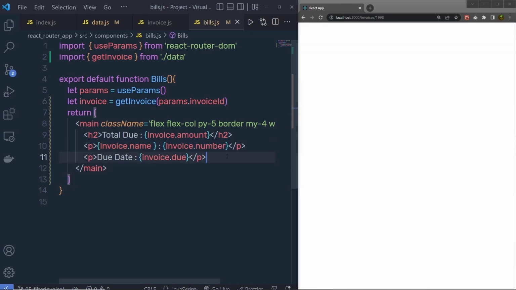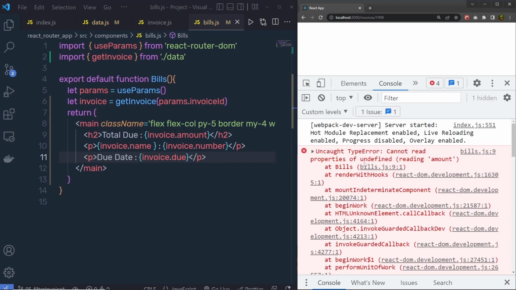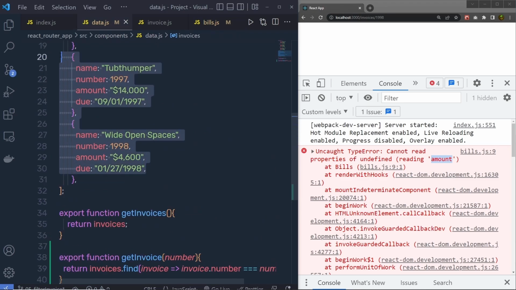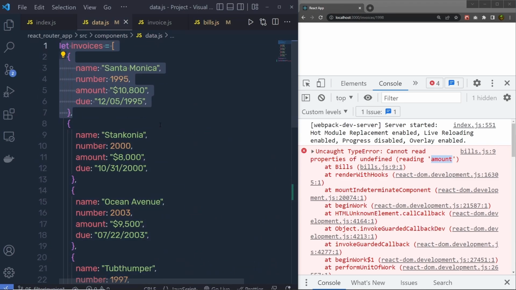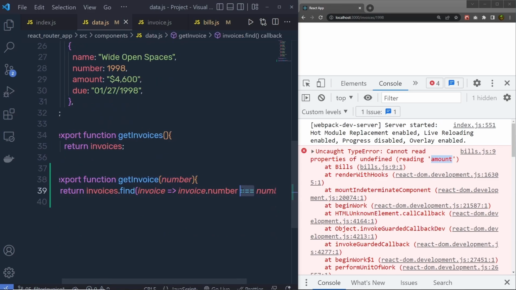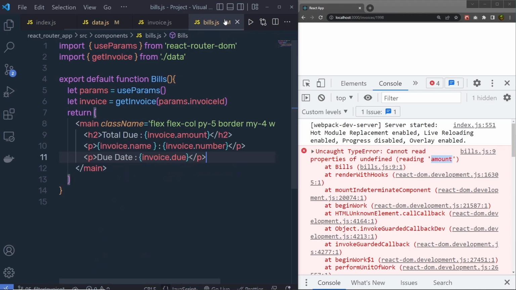You can see I'm going to get an error message: cannot read property of undefined, which is amount. If you go back to the data.json, you will notice we have the amount property on all my invoices. But the problem here is, if you open get invoice, you can notice I use strict equality to check the number. So when you pass the number to get invoice, make sure the invoice number is of type number. So what we have to do is convert this into an integer.